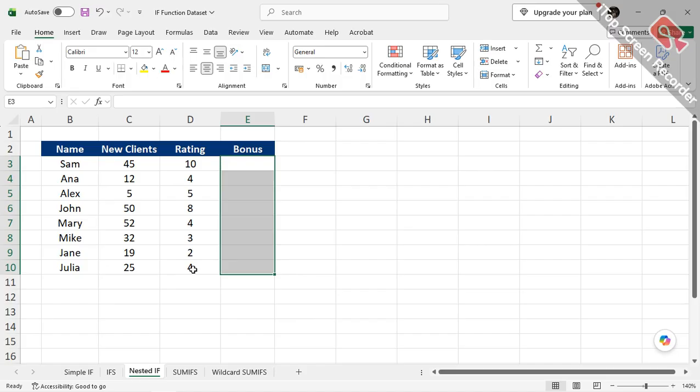Now, I want their bonus to be dependent on more than one thing. Not only the amount of clients that they get in, but whether their clients score a happiness or a satisfaction rating of greater than 5. So they have to have a satisfaction rating greater than 5 to still be able to qualify for that bonus. So let's go up and let's go have a look at the argument that we're going to have over there. And we're going to go to our if function for this.